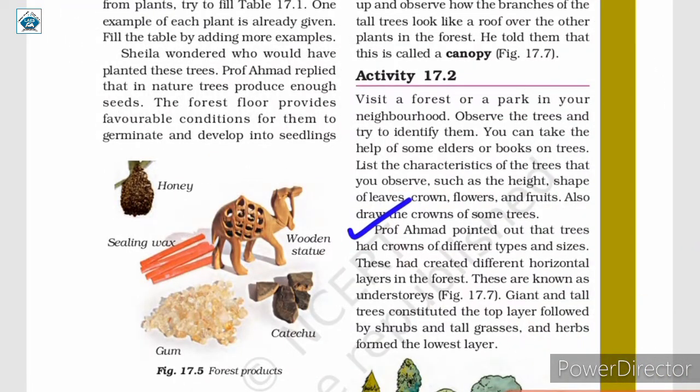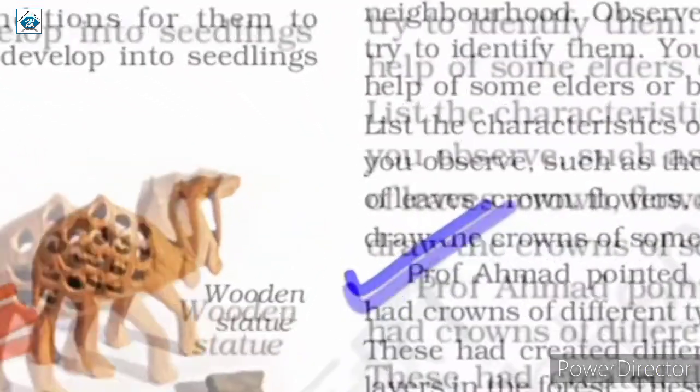Professor Ahmed pointed out that trees had crowns of different types and sizes. These had created different horizontal layers in the forest. These are known as understories. Giant and tall trees constituted the top layer, followed by shrubs and tall grasses, and herbs formed the lowest layer.